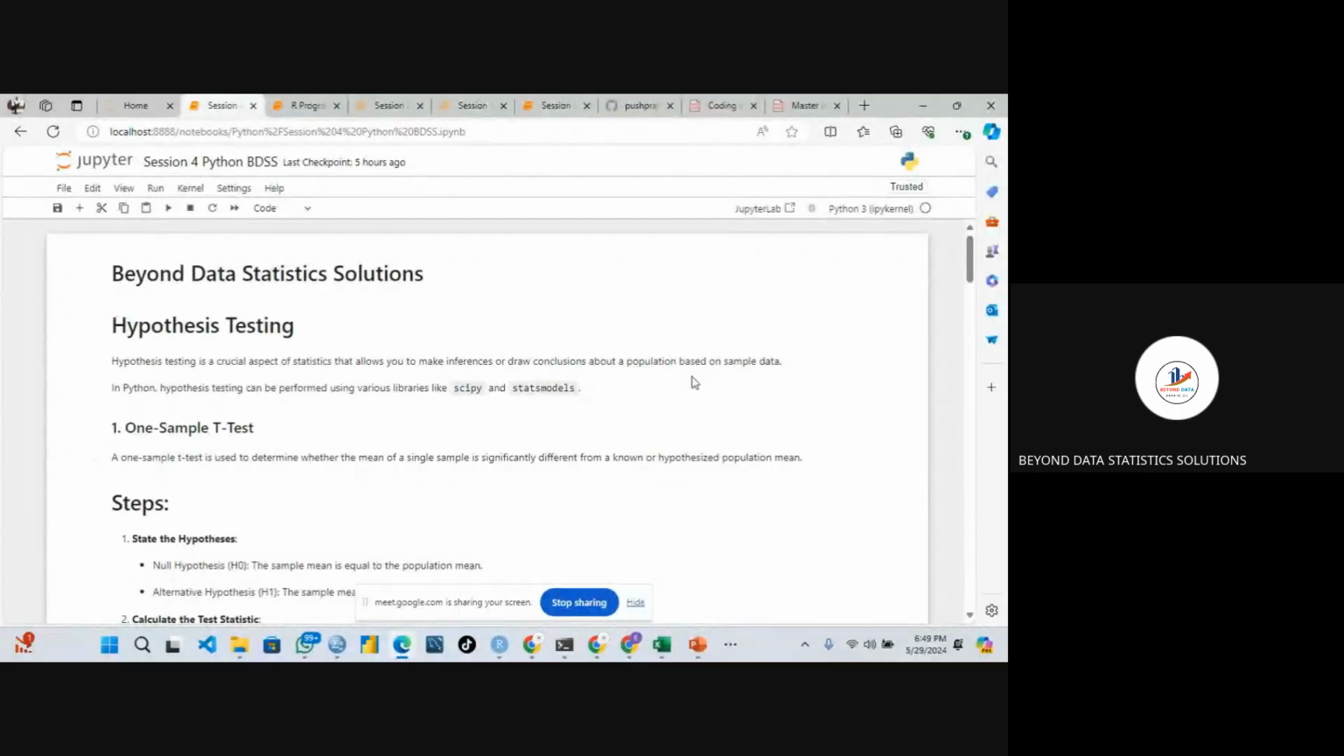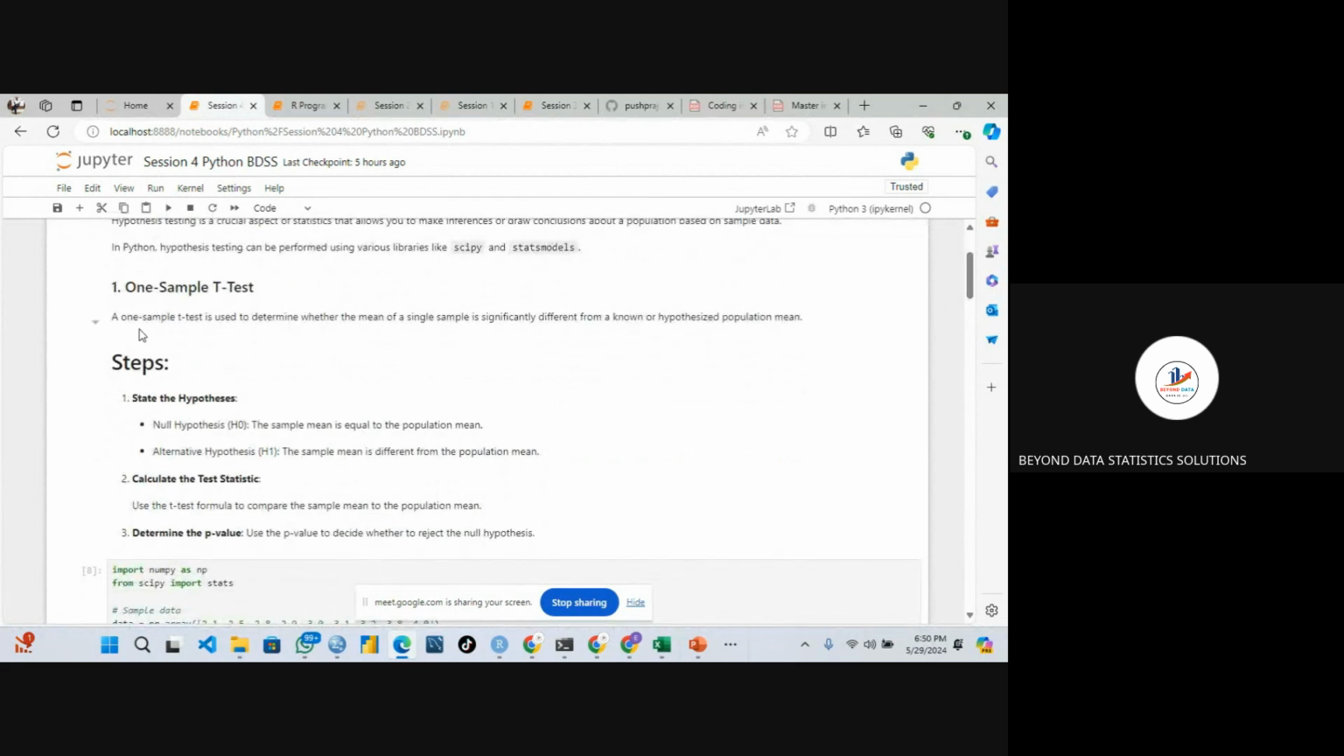Okay. So that's what hypothesis is. So we start with one sample t-test. One sample t-test is used to determine whether the mean of a single sample is significantly different from a known or hypothesized population mean. Yeah, that's what we have just discussed. So the steps is that we have to state the null hypothesis, maybe the sample mean is equal to the population mean. The alternative hypothesis will be that the sample mean is different from the population mean. That is a straightforward one sample t-test.